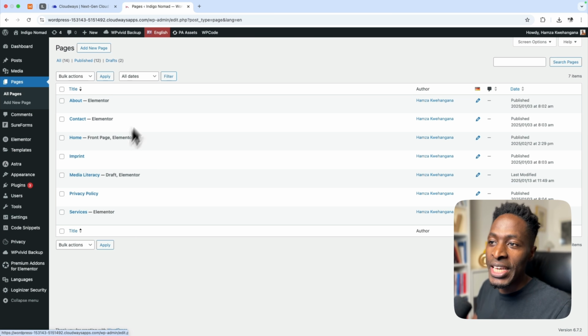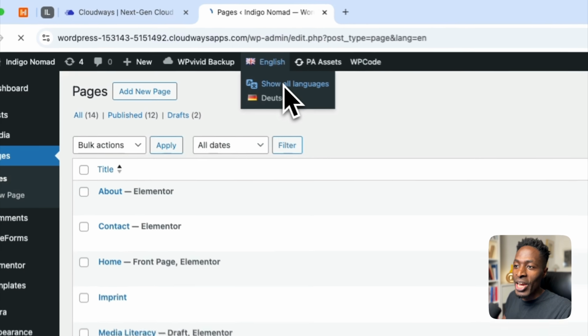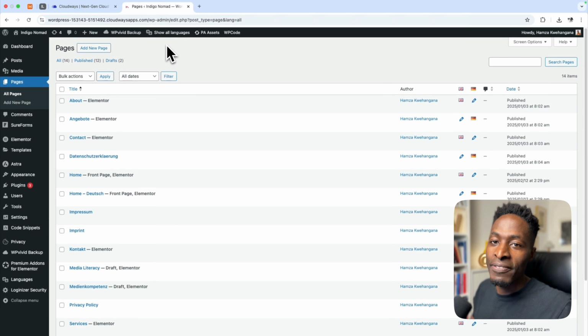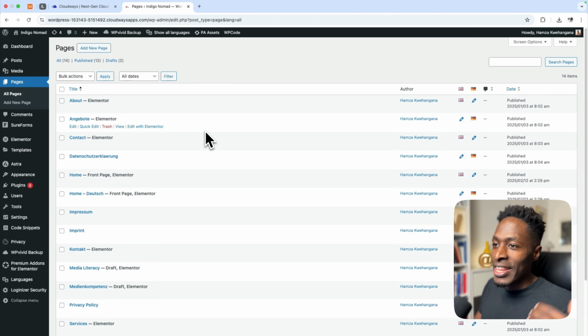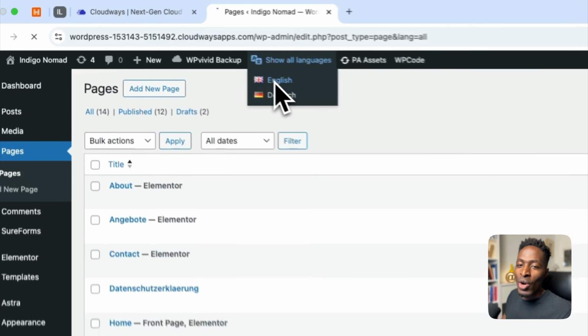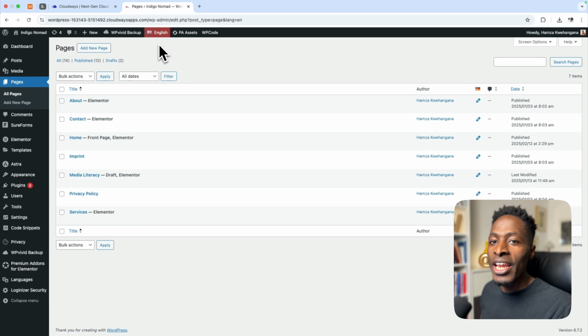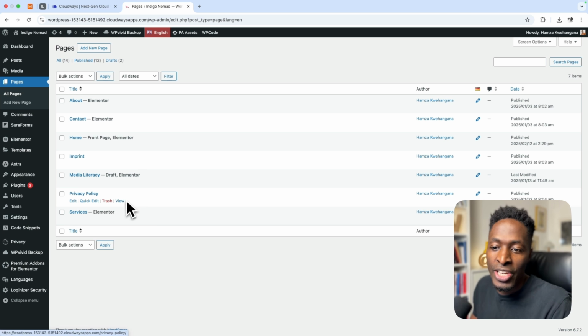So that's where you see, if I say show all languages, you will see that the pages are kind of duplicated. We have double the number of the pages. Once you are done creating your pages in the one language, or the content for the pages in the first language, then you can start on the translation process. But it's not only the pages, also other website sections like the header, the menus and navigation.